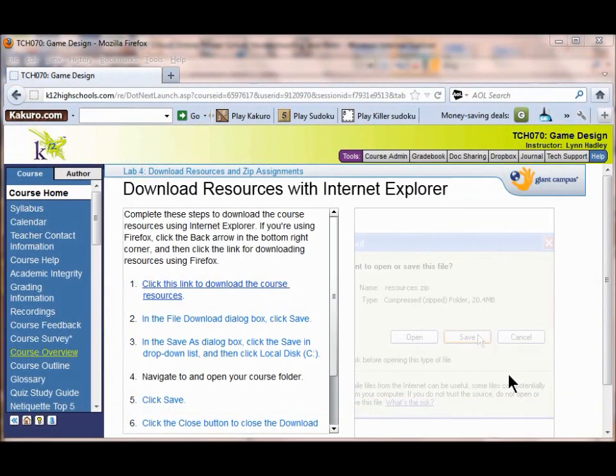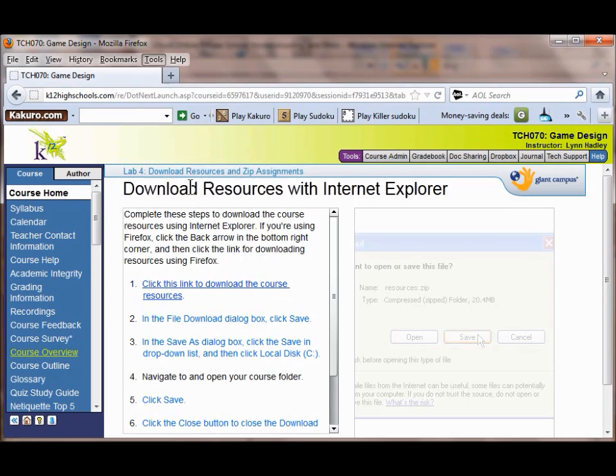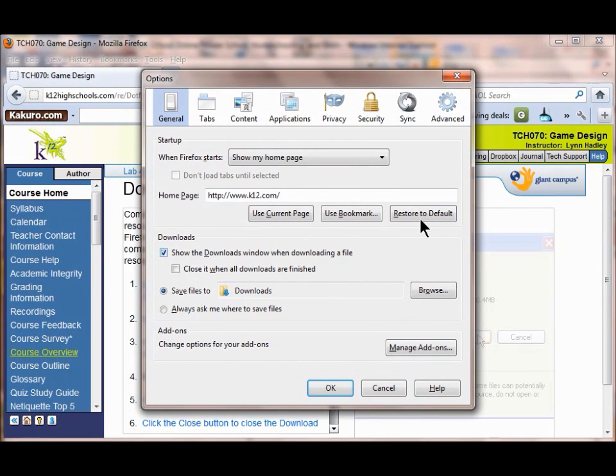Okay, the only other thing you have to do is set up your internet browser. It's a pretty simple thing to do. I'll show you here with Firefox. If I come over here to Tools, and I come down to Options, I go into my General tab, and I can click Restore to Default.